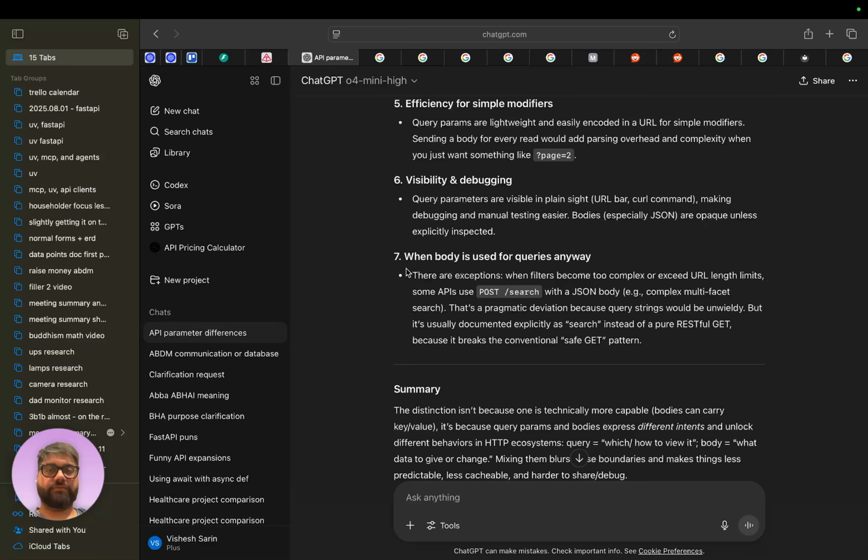When a body is used for queries anyway, like if it's too complex or exceeds URL length limits, some use POST /search with a JSON body. It's a pragmatic deviation because query strings would be unwieldy, but it's usually documented explicitly as a search instead of a pure RESTful GET, because it breaks the conventional safe GET pattern. So essentially, you can do that, but if you're doing that, the right thing to do would be to not use GET, use POST.